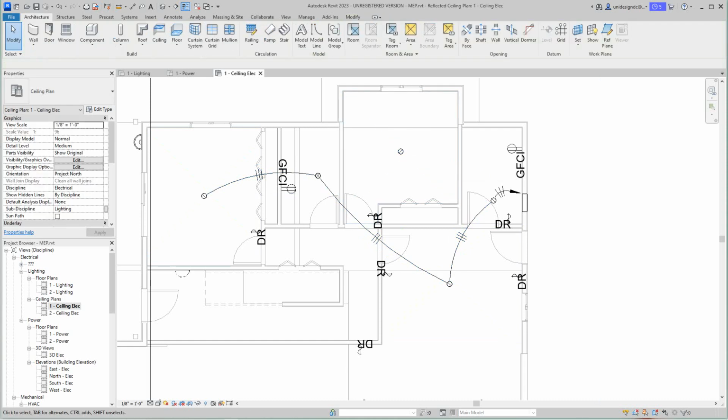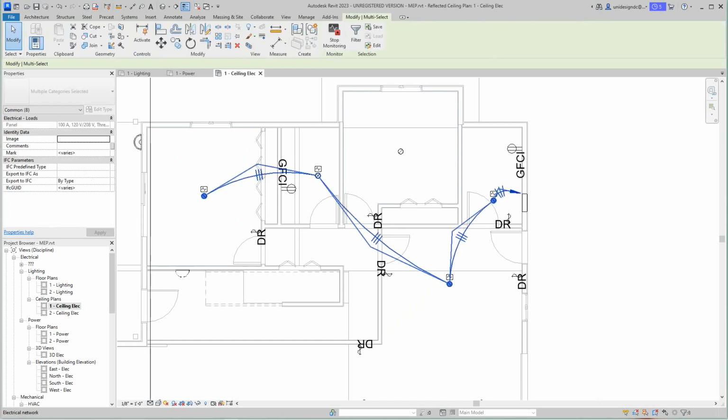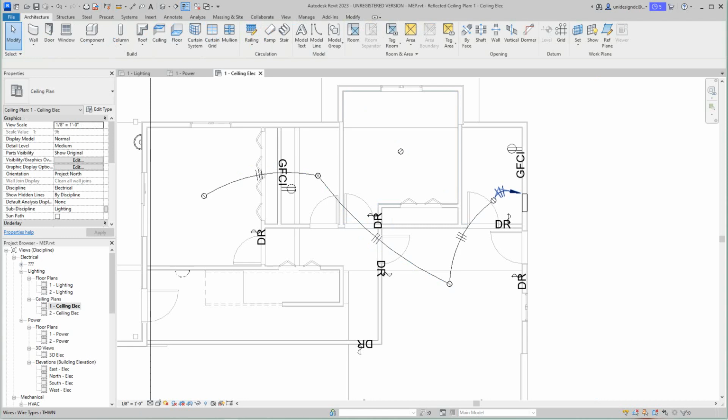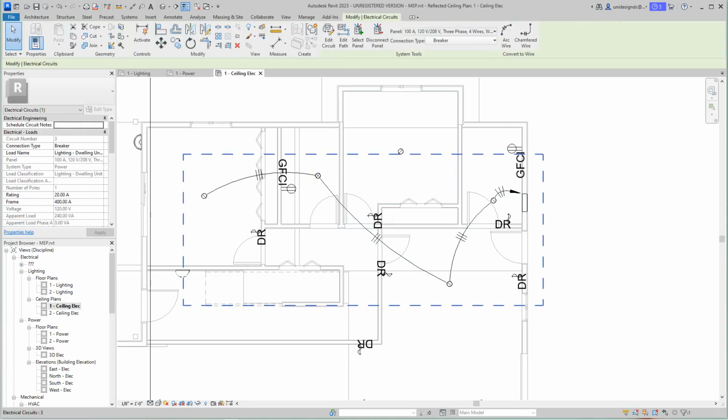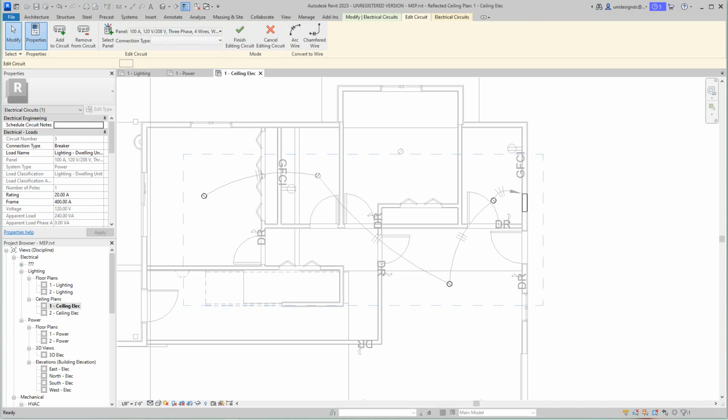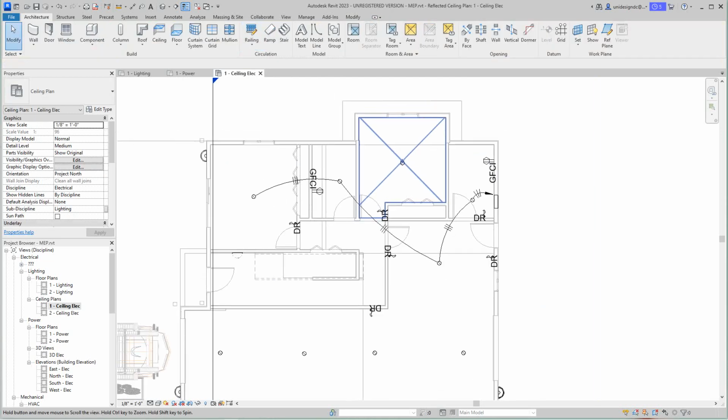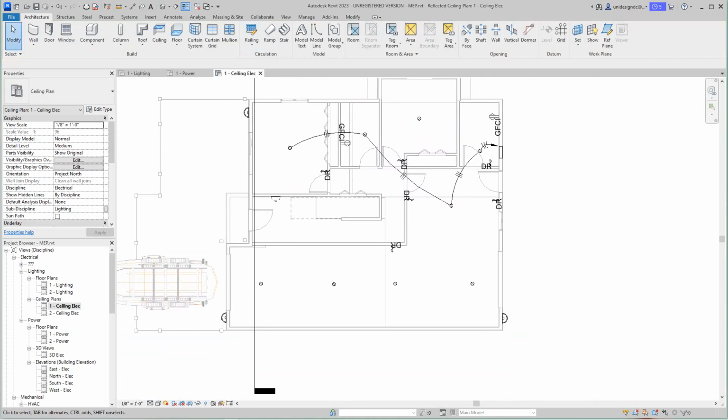I don't know what's going on with that. I really don't. Let's see, tab, edit. Let's see if I can edit this circuit and add that to it. Edit. Okay, I'm not gonna worry about that. I got a problem there, so let's just move on here. I'm just gonna finish that off. So that's done. And then let's do these other light fixtures on this side.